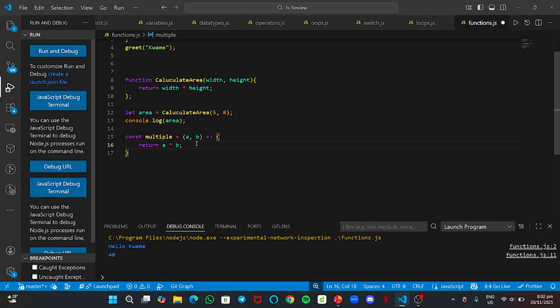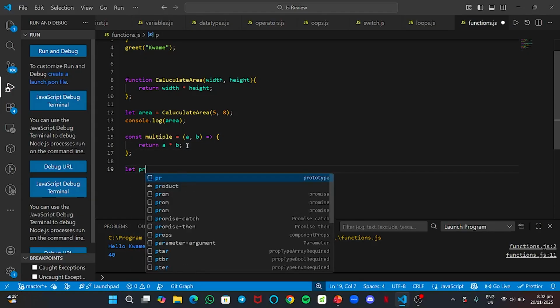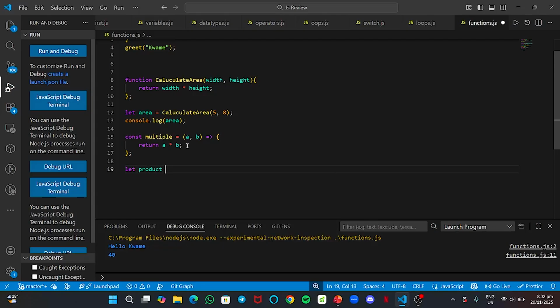Here I am saying that it should multiply a and b. You understand? So I'll come down here. I'll create a variable to store the calculation. So let's say product equals to, and I'll pass the argument multiply, and I'm saying that a should take 3, and then b should take, let's say, 4. Then I'll console out the product.